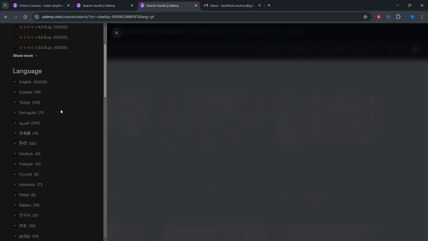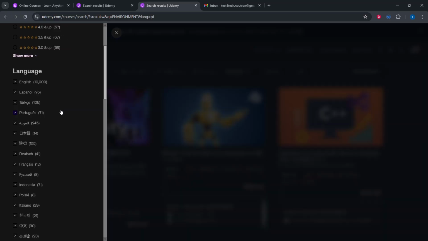Now, click the language or languages you want. For example, choose English, Spanish, or French. You can select more than one if you're comfortable learning in multiple languages. As soon as you make your selection, the course list refreshes automatically to show only the courses that match those languages. If you change your mind, simply click a selected language again to toggle it off, and the results will update right away.